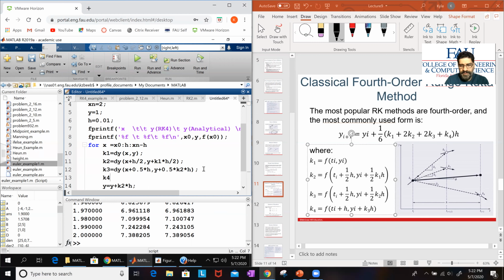And now we're doing K4 here is equal dy, and this time x plus h. If you look here, it's x plus h, and here is y plus k3 times h. So x plus h and y plus k3 times h. Okay, so that is k4.